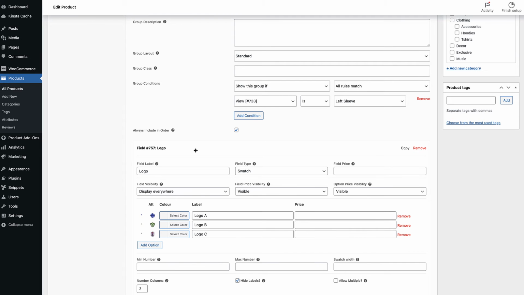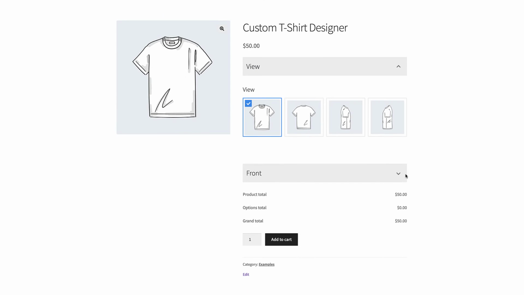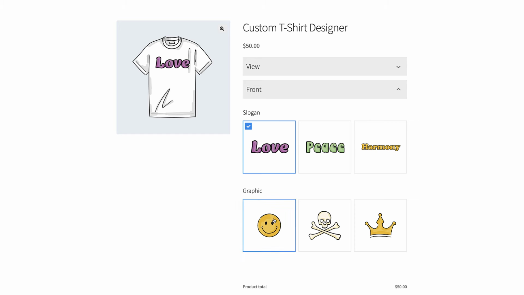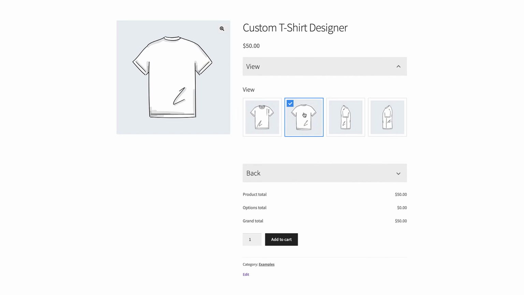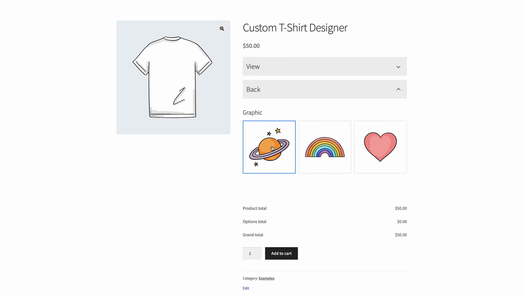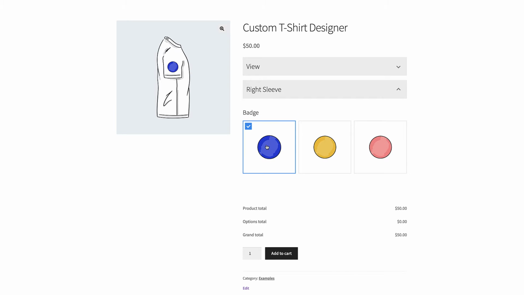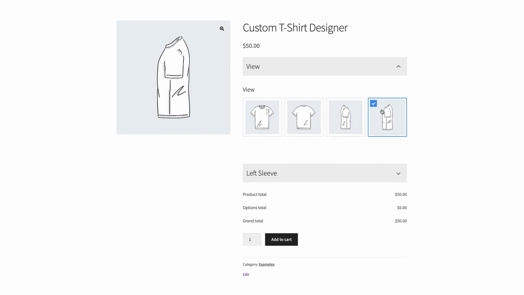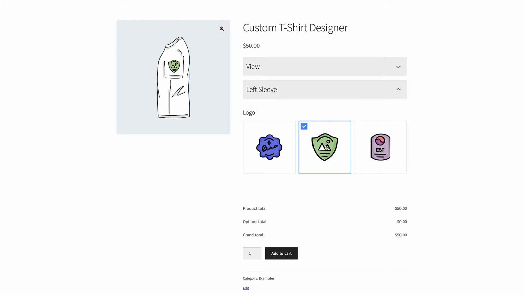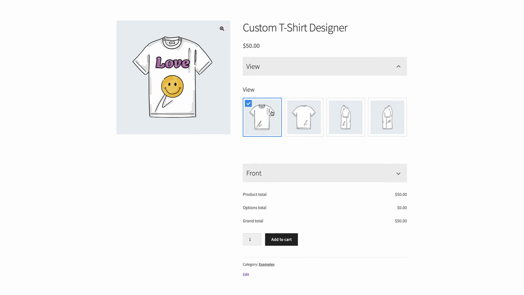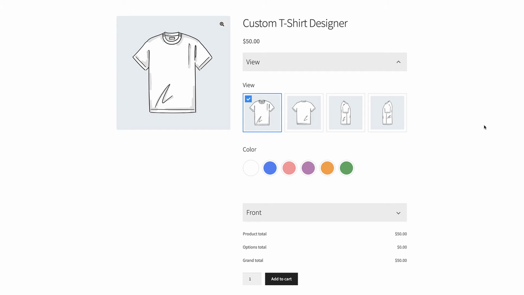Here's the product so far. The user can choose different views of the product, and they can select different predefined elements to display on different parts of the t-shirt, even on the sleeves. Groups are displayed in collapsible panels to optimize space, and only the panel for the selected view is visible at any one time. There's one final step now to this stage of the build.